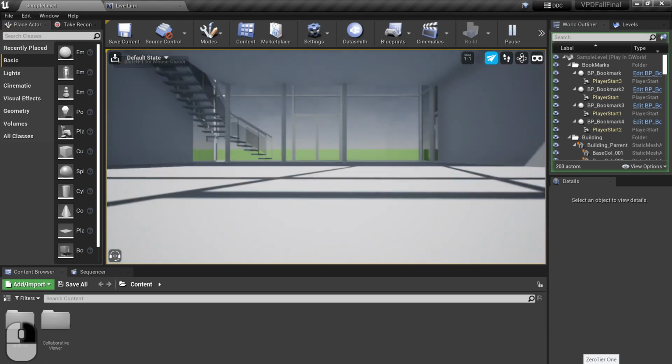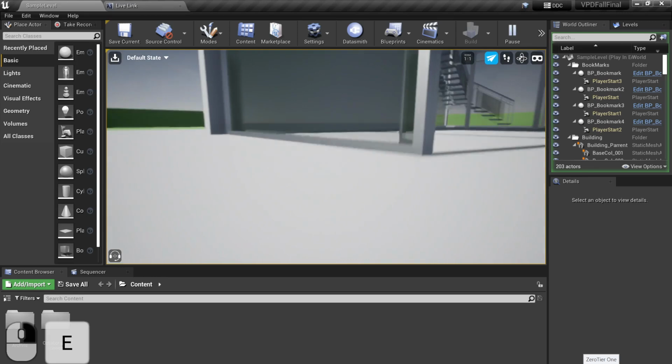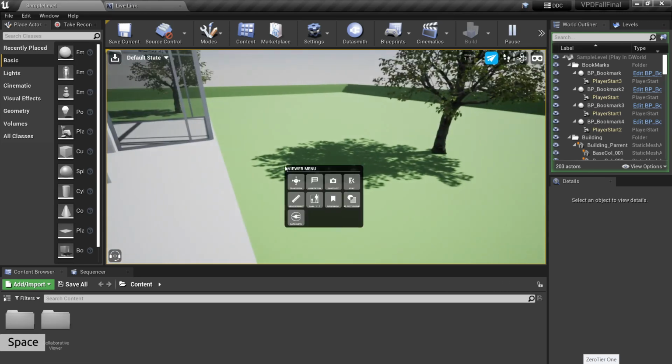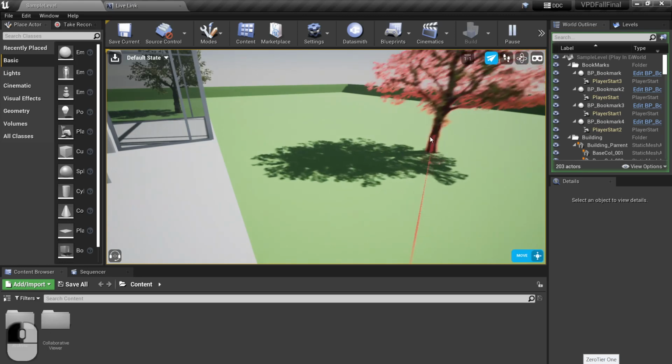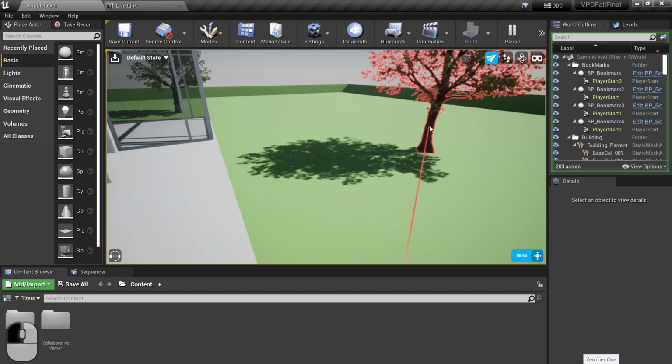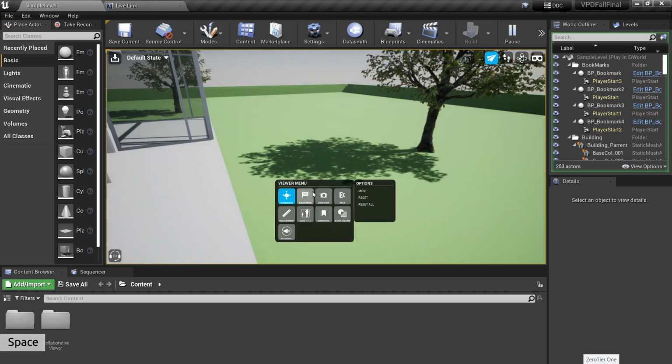So if I hit spacebar, I have some options. They're really small. But the first, transform, means I can move something. I can drag this and move it around, right? And then everyone else will see me do the same thing.